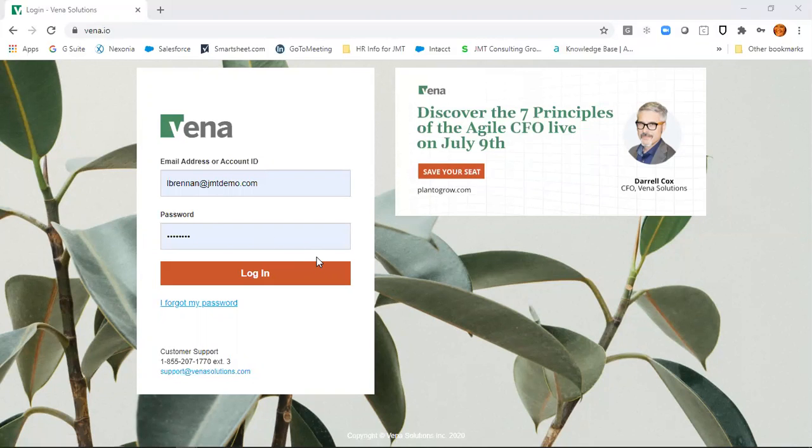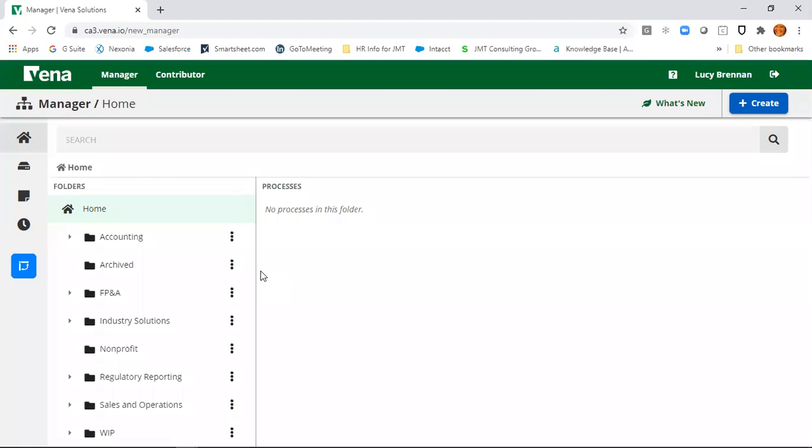So here's the Vena login. Once you log in, I'm just going to log in here. Once you log in, you'll see pretty much this exact screen. And this particular login is set up with both a contributor and manager role. There are two other roles in Vena. One is admin. Admin sets up users and assigns roles. Users can have multiple roles assigned.